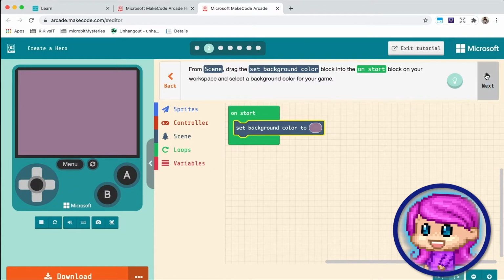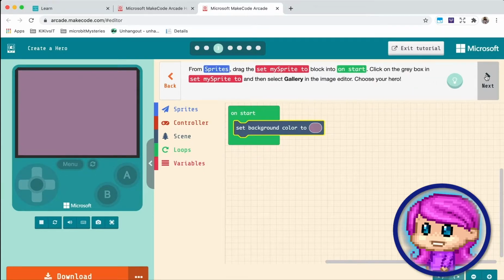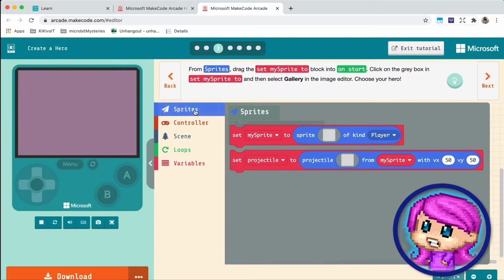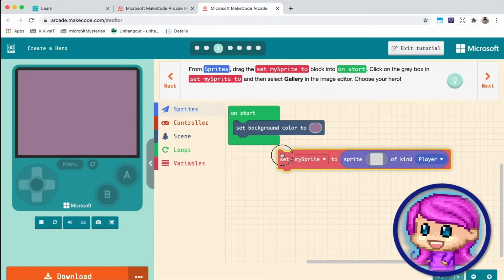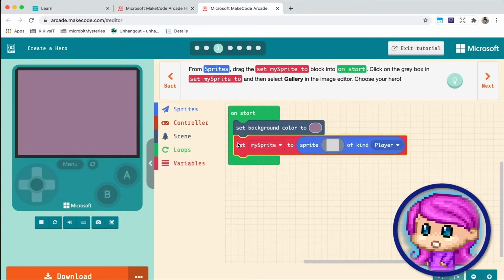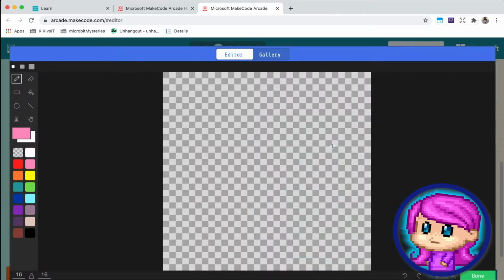All right, so let's move on to the next step by clicking next. It says from sprites, drag the set my sprite to block on start. So I'm going to go into sprites, choose the set my sprite to block, and I'm going to put that in the on start. And now I need to figure out what I'm going to set my sprite to.